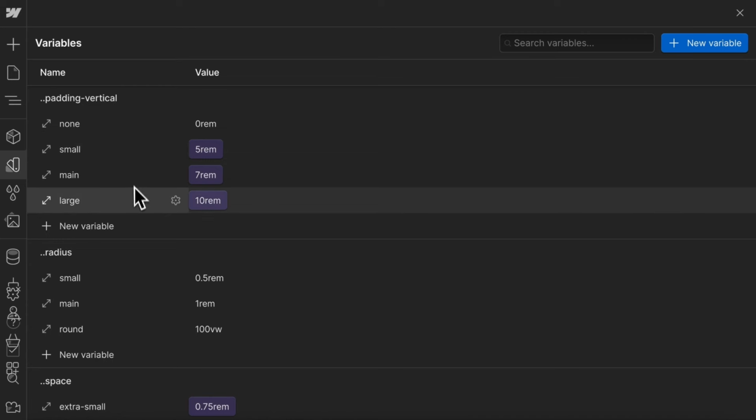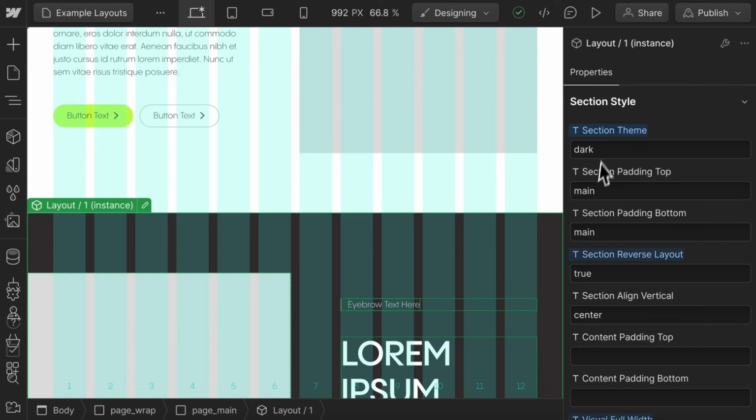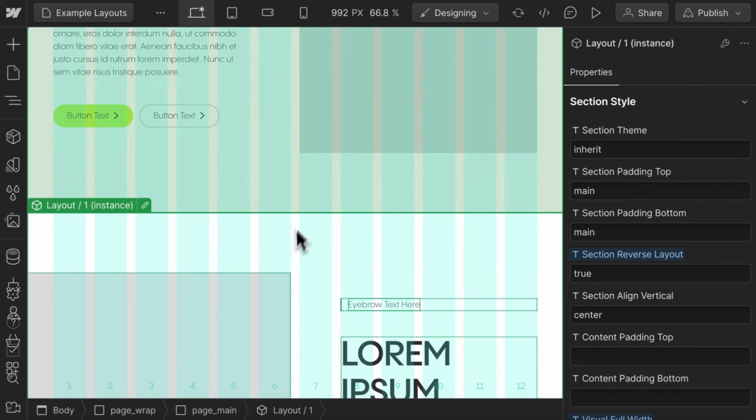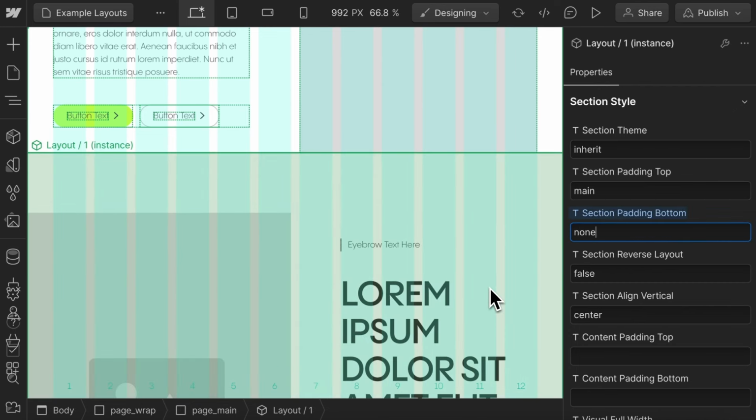Our small, main, large space within our section can even be adjusted from component fields, giving us even more flexibility. So if this section was light, then we have two light sections back to back. We don't want all this extra bottom space, so we could plug small, main, large, or none, any of our section spacing variables here to apply them from component fields.